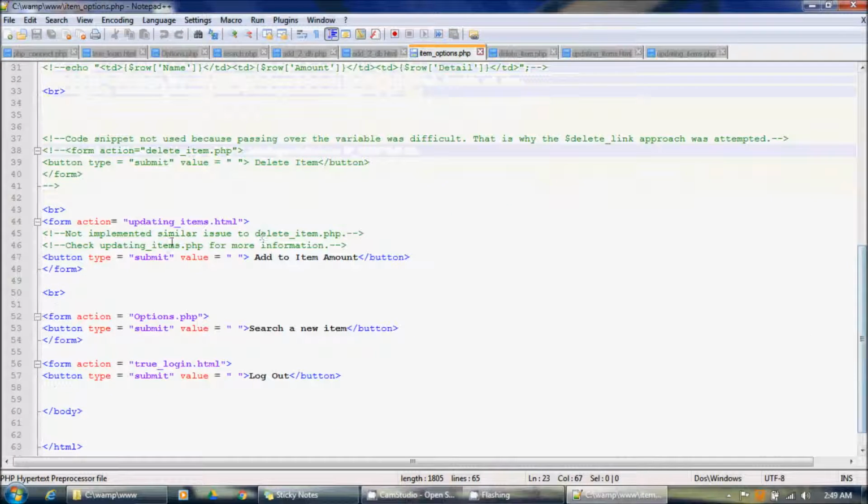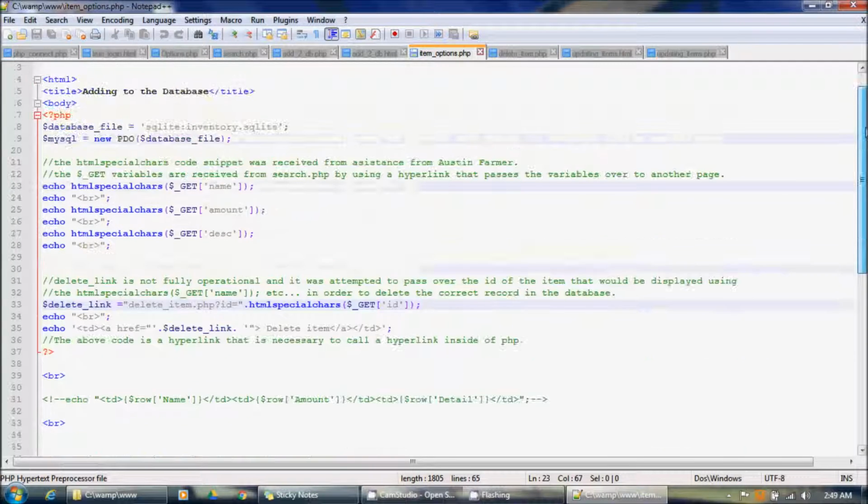Below here, updating items. It's very similar to deleting the items. Similar issues that I'm still working out, and this is just searching for a new item, and this just logs you out. Okay, so we're going to move on.